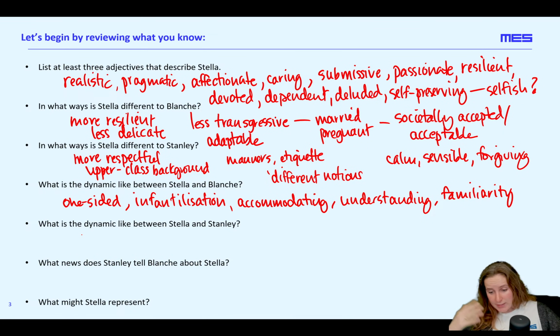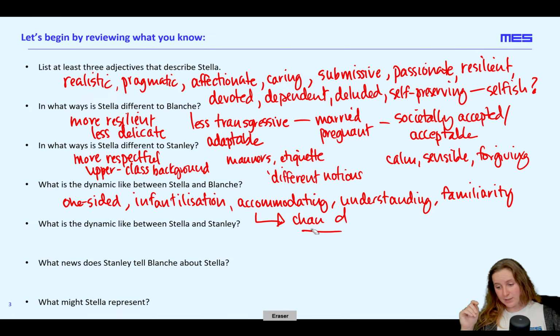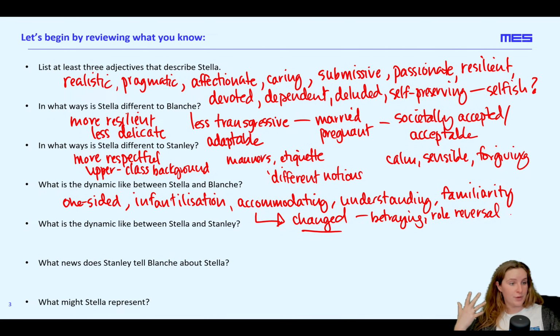Then the dynamic between Stella and, oh, well, firstly, at the end, this is changed, right? And it is Stella absolutely babying Blanche, but also betraying her. So this kind of role reversal. There's also this kind of idea of betrayal here.